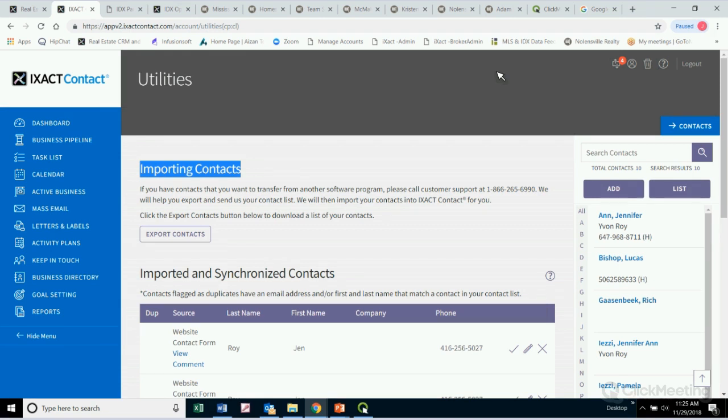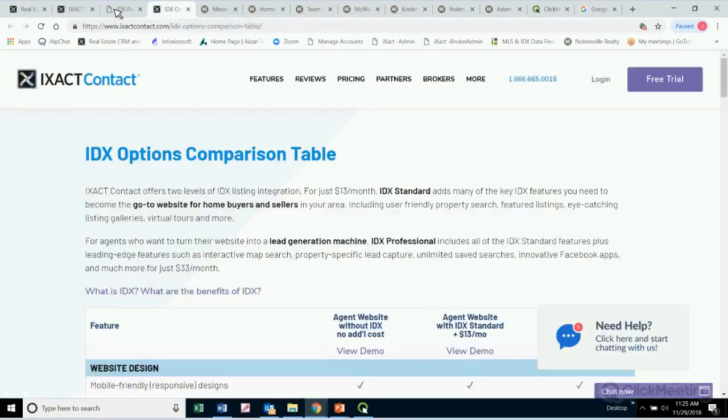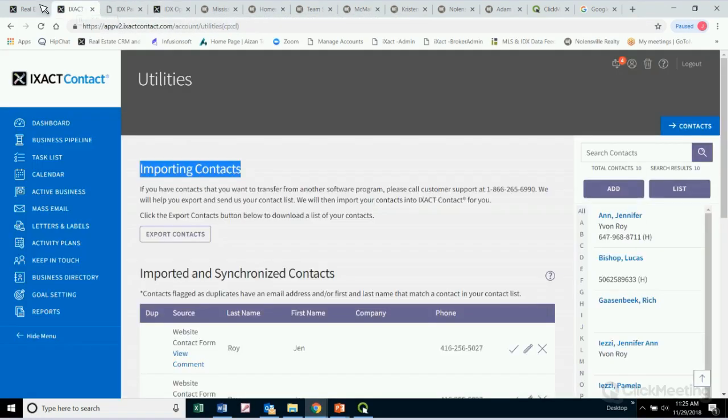Next question. Does IXACT Contact help me point my existing domain? Absolutely we do. So as you saw earlier, you get that email when you've gone through the motions of activating and launching your website. As I said earlier, if you need any help pointing that domain, just give us a call at our support toll-free number and they will assist you with that. And it's a fairly quick process.